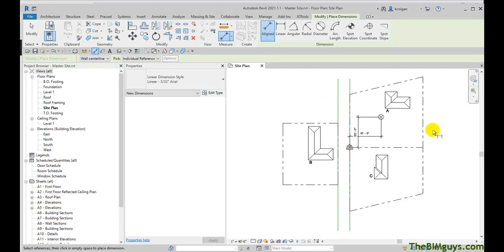Now, I will mention this now. If the site rotates or the building rotates on the site, you may want to use the coordinates, acquire coordinates, because then you're also acquiring the rotation. So if you are going to rotate it on the site, then you may want to use the acquire tool.